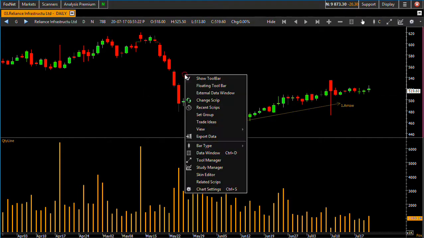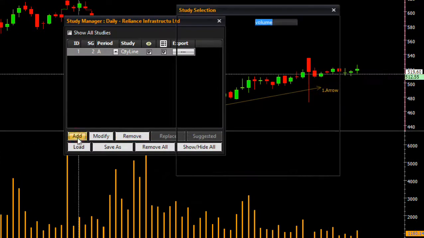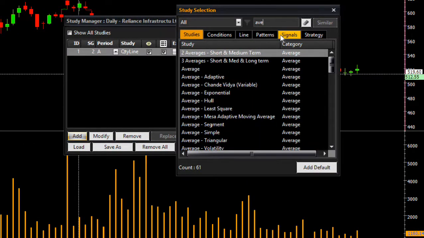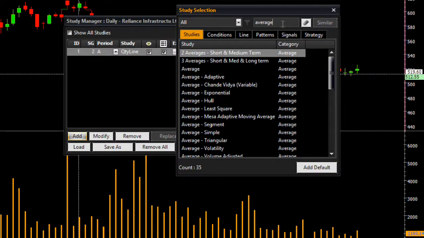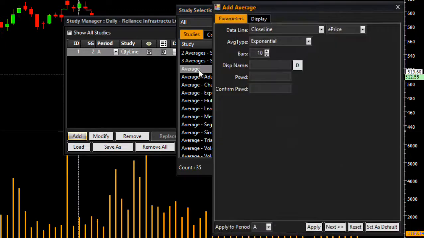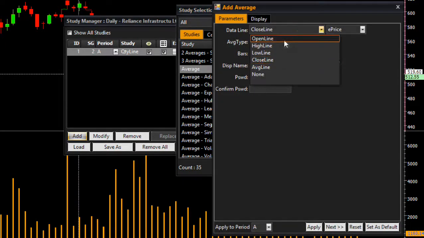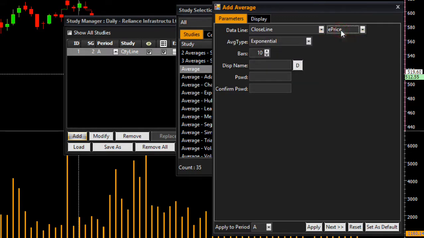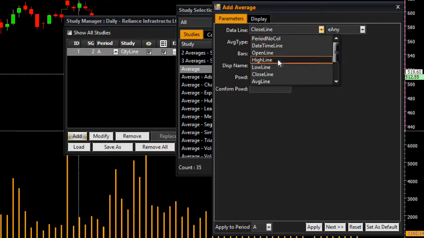Okay, now I want to plot the average of the last 100 days over the volume figure. How do I do it? Let me go to Study Manager again, click on Add. Let me take average this time. You can always use this filter box if you don't know which category your study is in. So let me take average here. Let me drop down the data line. I don't have anything which says quantity line or volume here. So this is the e-price category. In the e-price category, I will have only price values. So let me put this to ENE, and now let me look at it.